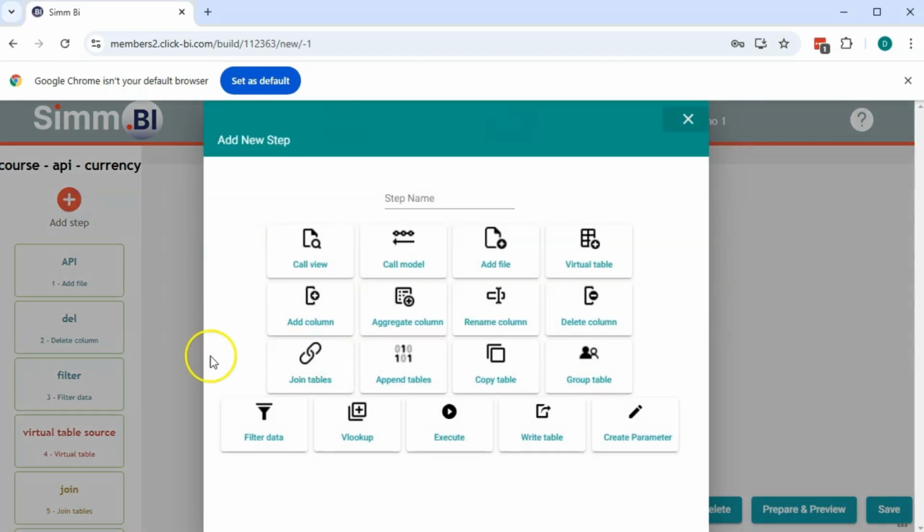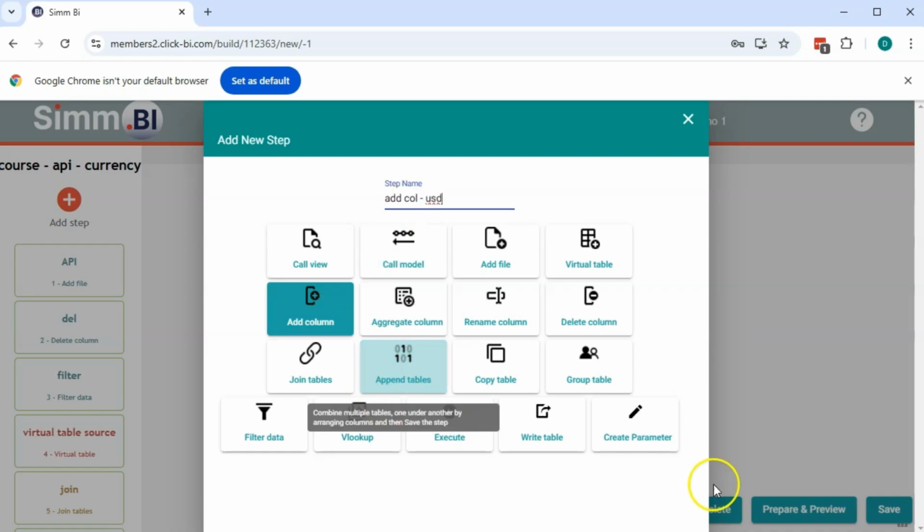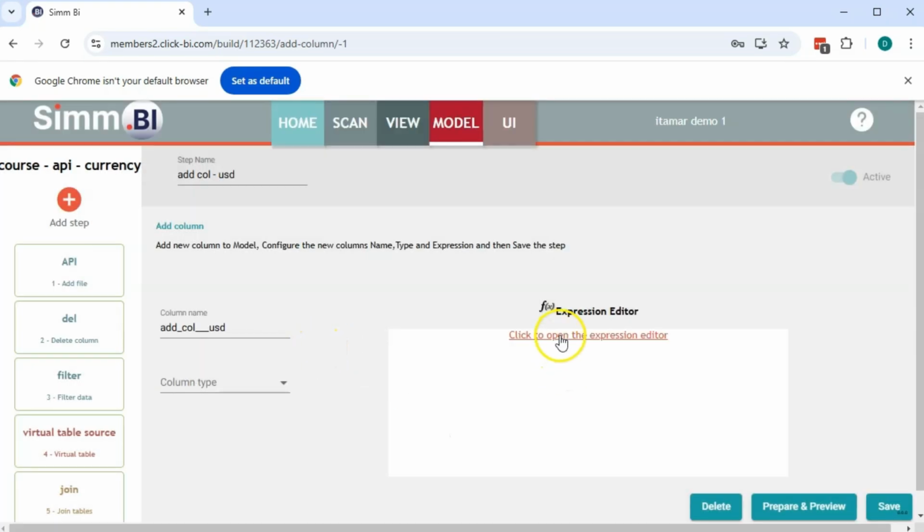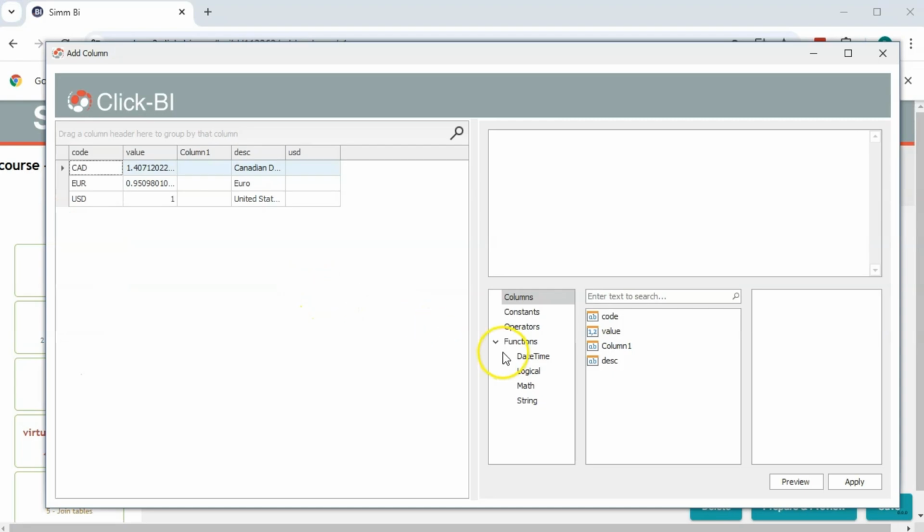So first we'll add a column, and I will call it add col USD, and we'll click on the plus. Name of the column will be USD, and the type will be decimal. Then we will open the expression editor. It will take a second. Alright, so we will take the if function, logical if.